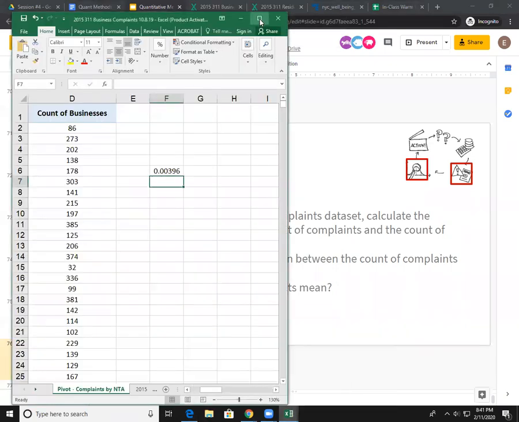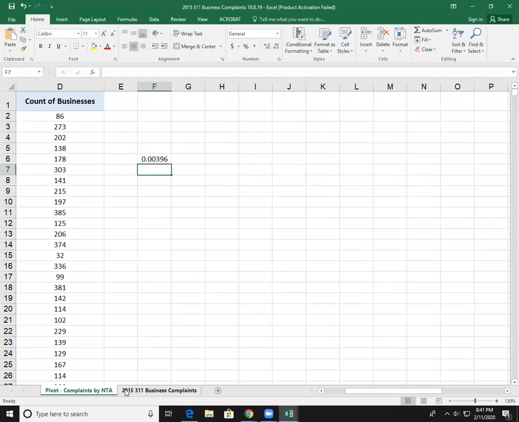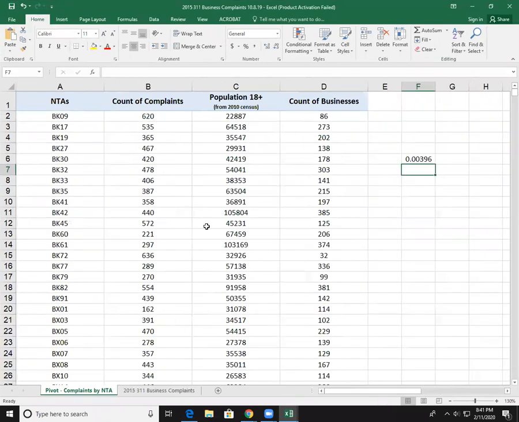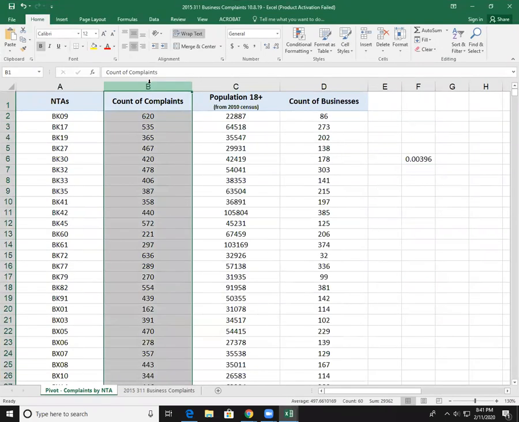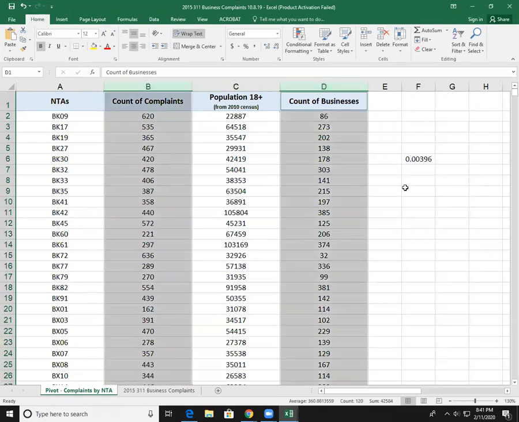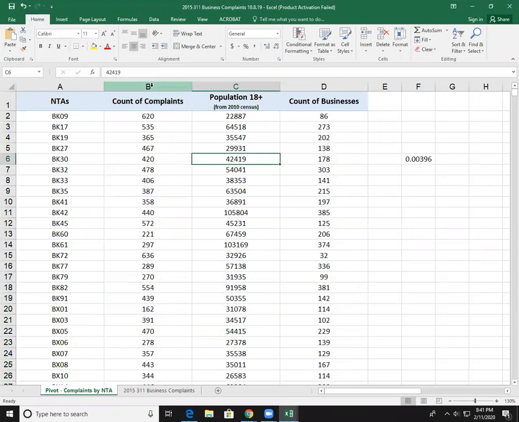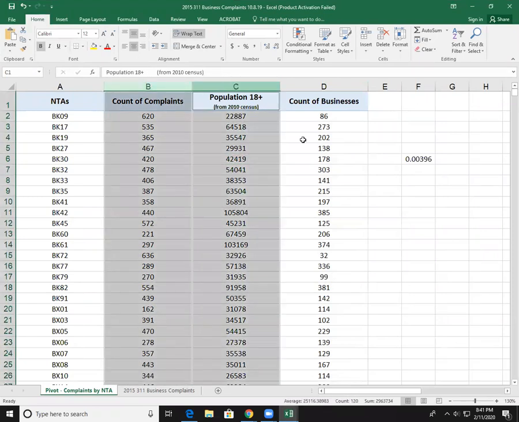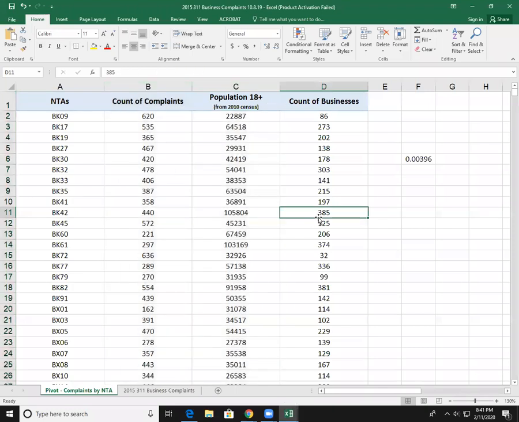So what I want you to do is do a correlation of the count of complaints and the count of businesses. So those will be your 2 variables. And then the other one I want you to run is count of complaints and the population, just to see if either of them are positively or negatively correlated. And again, you can do this as partners too. So if you want to do it with somebody, that's fine.